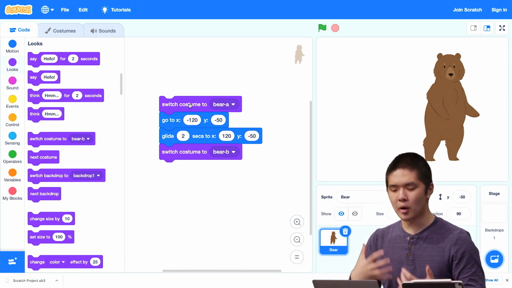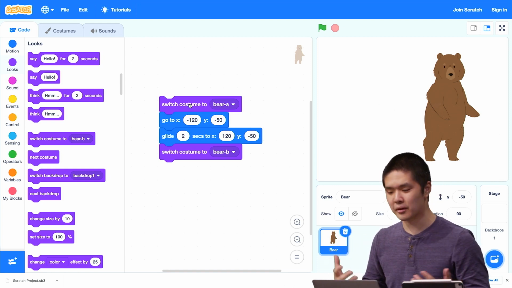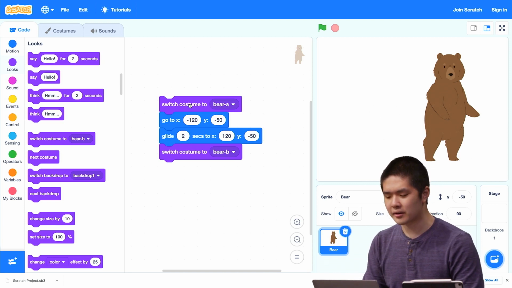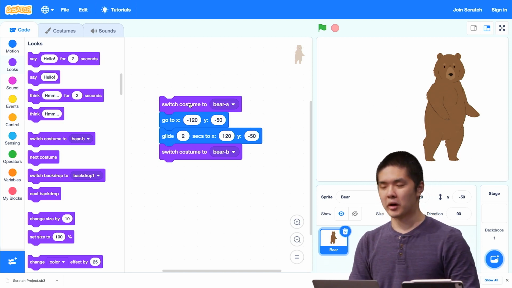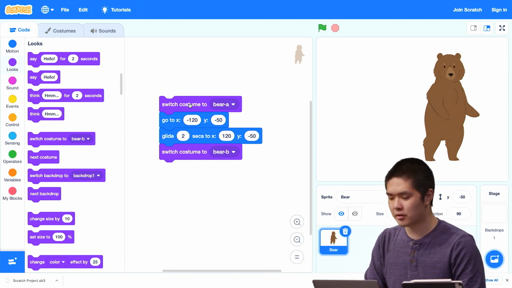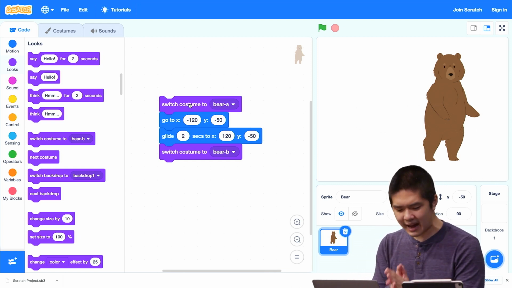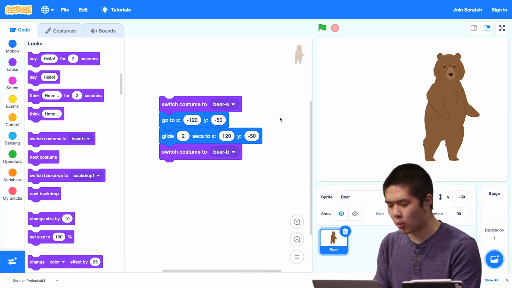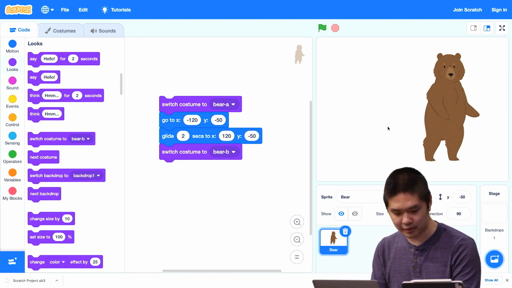So we can combine motion and looks blocks to start to create stories just by using these sprites and changing where they are and what costumes they're taking on. And we can make our stories more interesting by adding some backdrops to our stage as well. So let's add a couple of backdrops where we might want our bear to be walking through, for example.